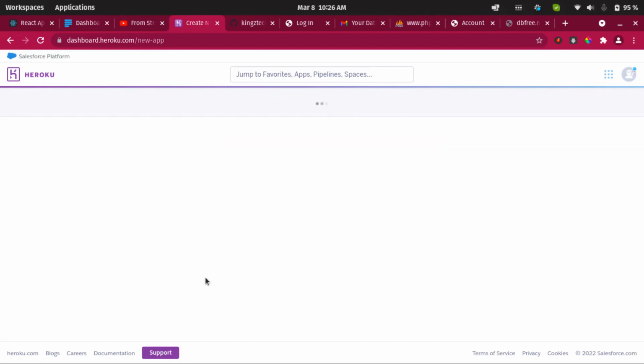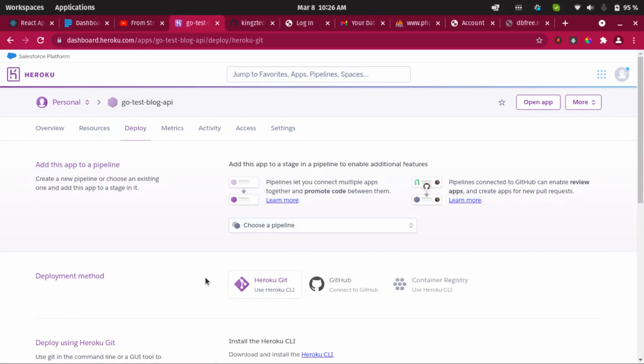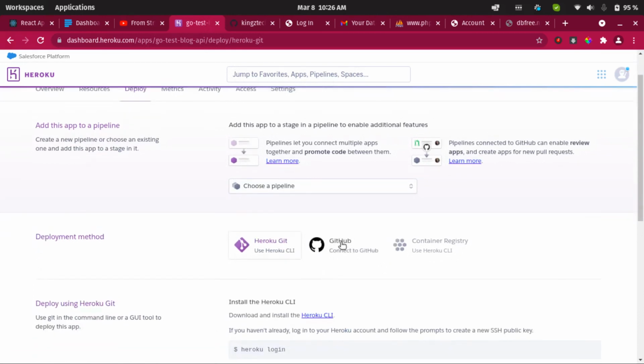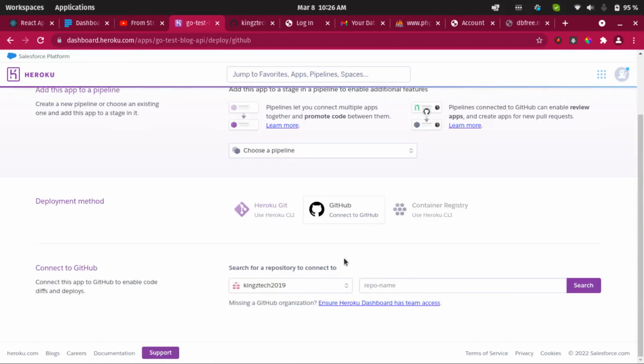Once you hit create app, the next thing we have to do is connect the app we just created with our GitHub account. So just come here and hit connect with GitHub. Here it's already connected with my GitHub. If this is your first time, GitHub is going to ask you to authorize Heroku. Just authorize it, and then you'll be able to connect your GitHub with Heroku.